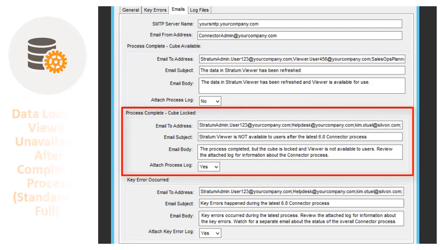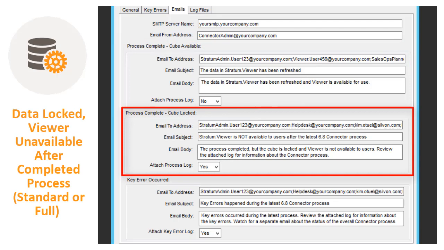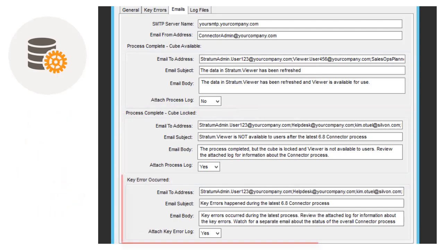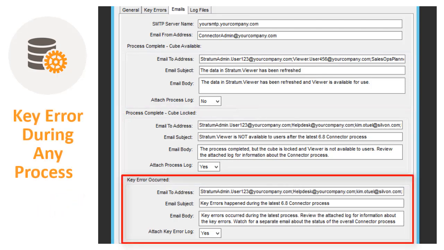Emails sent when Viewer data is locked and unavailable after a completed process. That could be from a standard or full process. And emails sent when a key error happens during any kind of process.